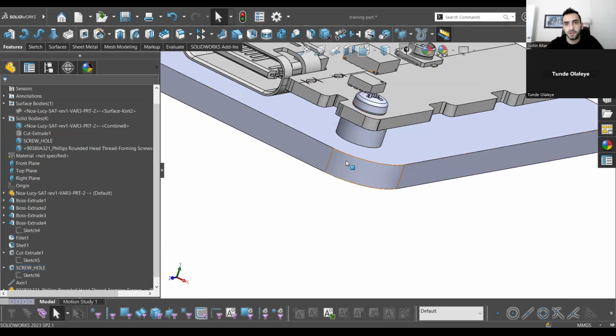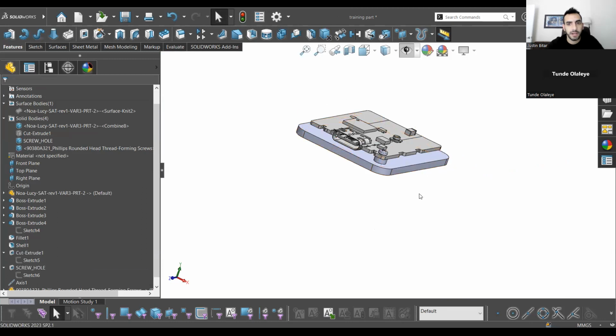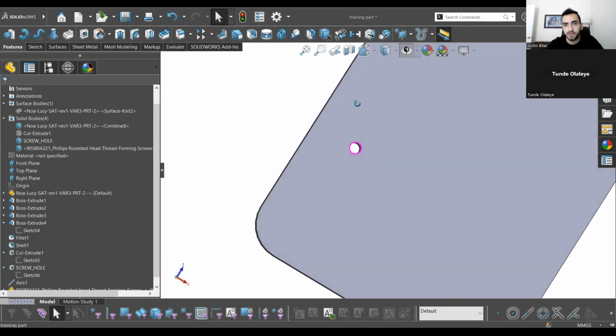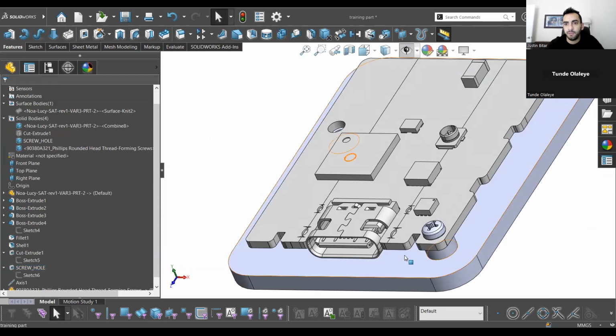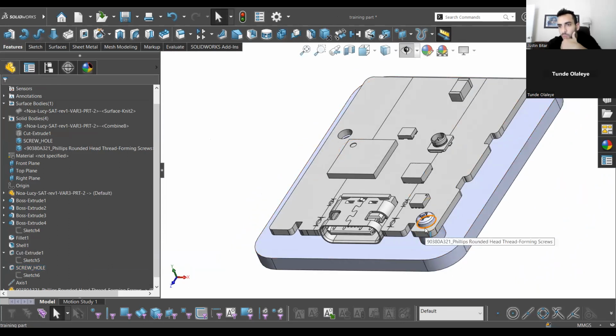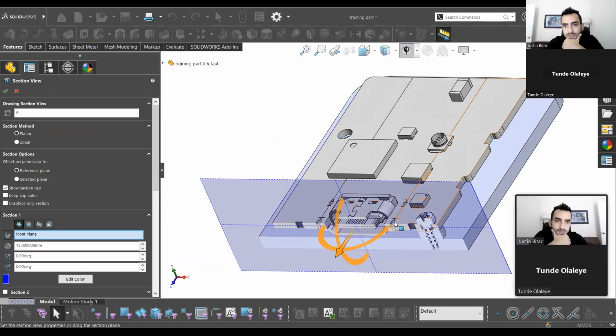So yeah, that's looking good. And actually it should do that on the back, on the other hole too. And we've kind of already validated that this screw works. Oh yeah, let me show you something here.